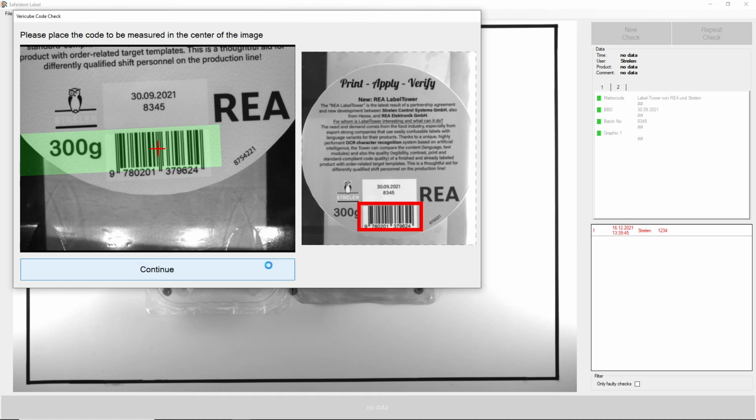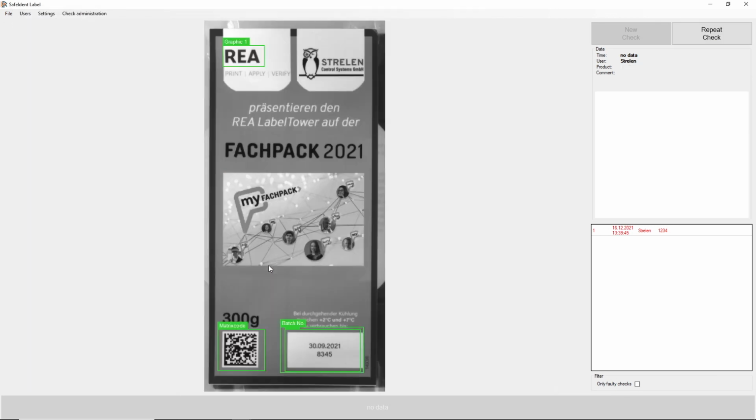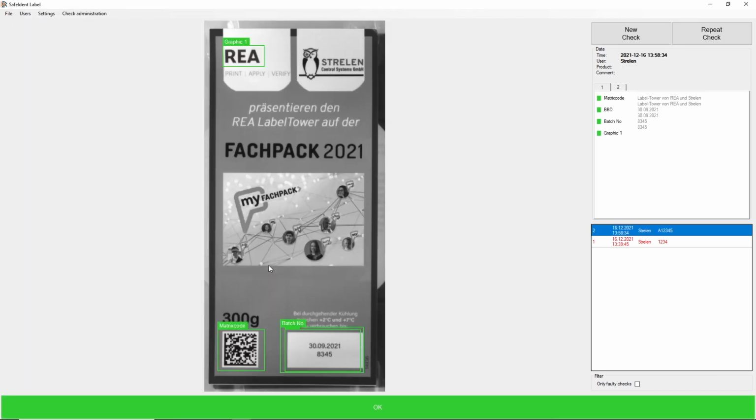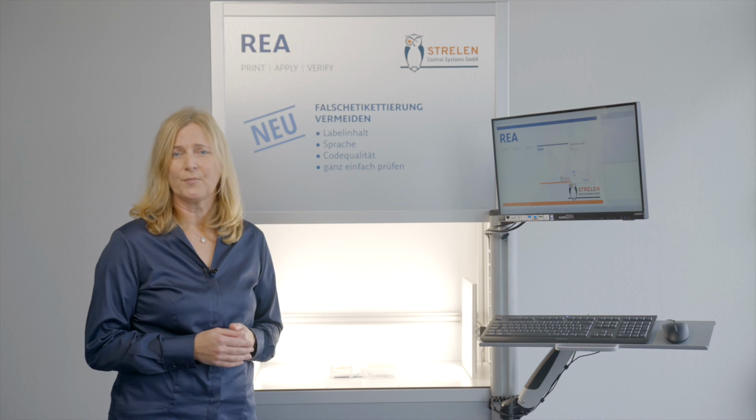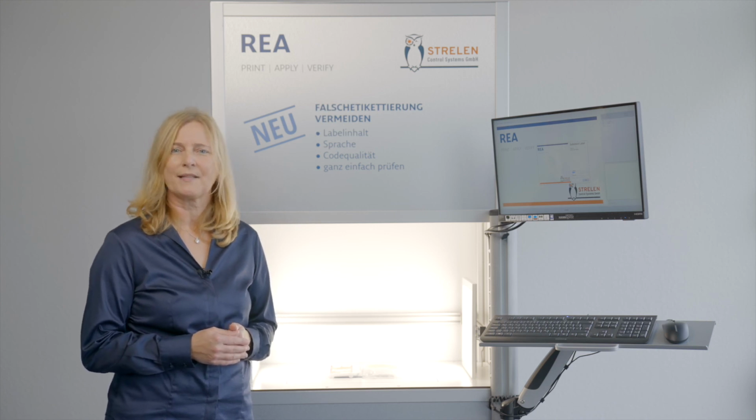When all checks have been successfully completed, the data fields are marked green and a green bar with OK is displayed at the bottom of the screen. The productive sample inspection can now begin. This is how to teach in a new product for random inspections with the LabelTower.